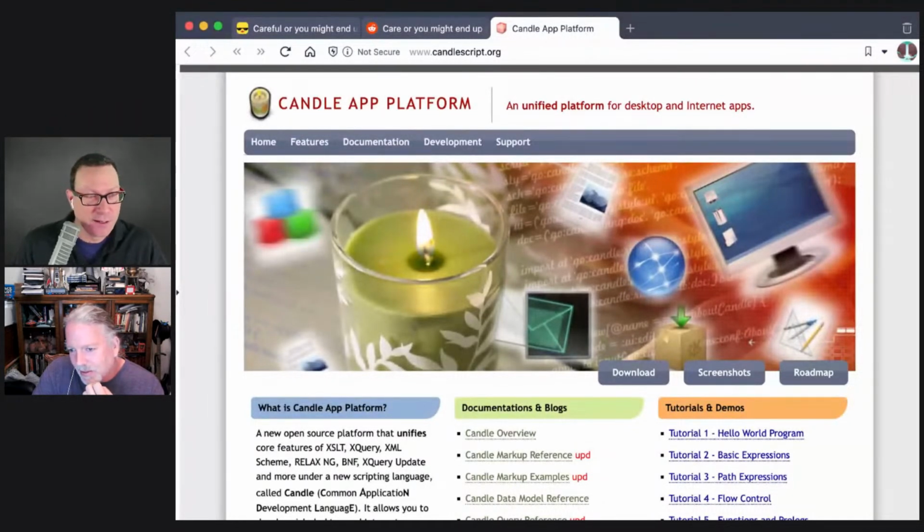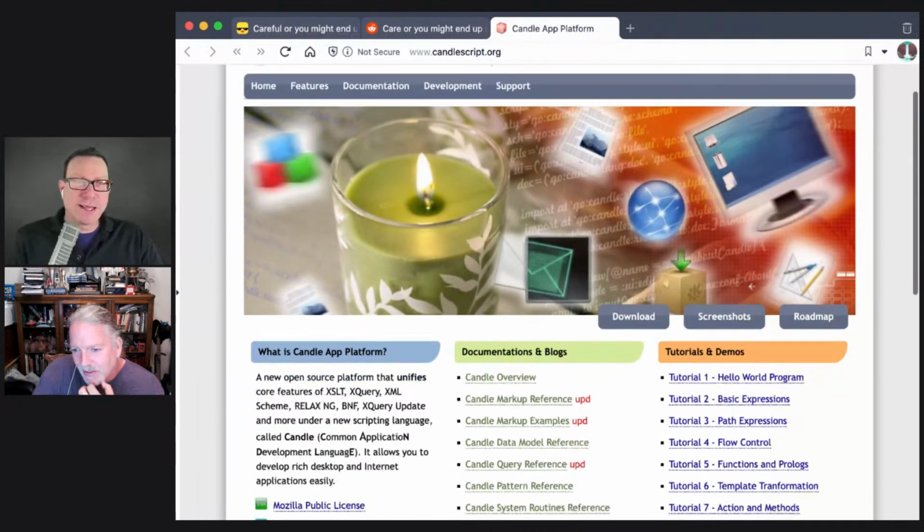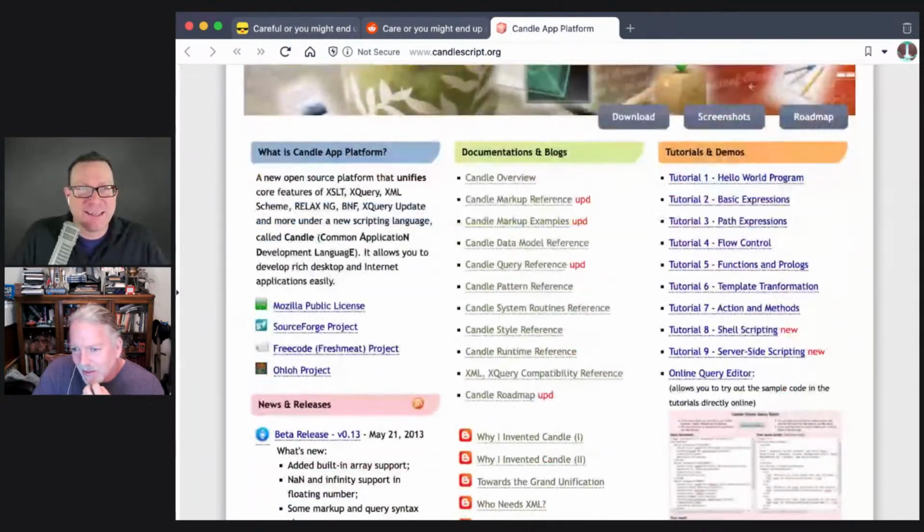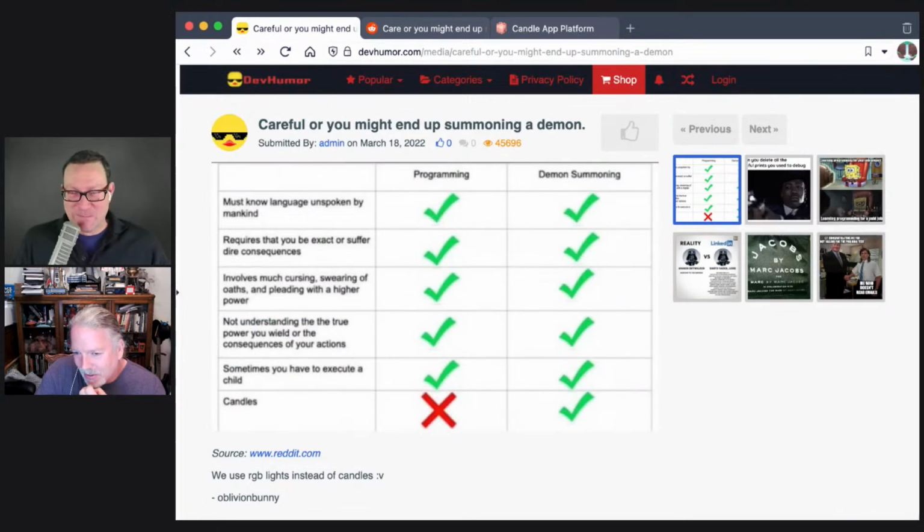CandleScript.org. Somebody created this. Let me lay out the beautiful technologies that CandleScript combines. Are you ready to use the new open source platform that unifies core features of XSLT, XQuery, XML Schema, RELAX NG, BNF, and XQuery Update and more into a single language called Candle? No, please, no. XSLT, no. Yeah, that sounds pretty demonic already, so I'm a little suspicious of that one.